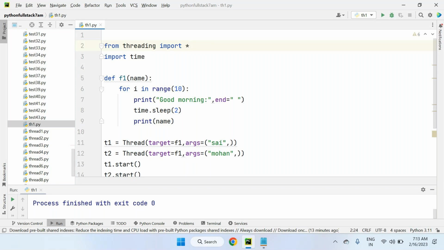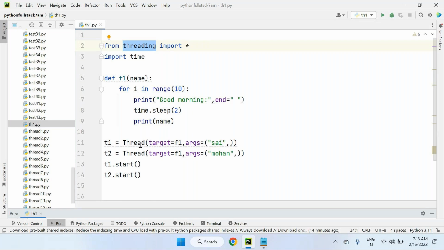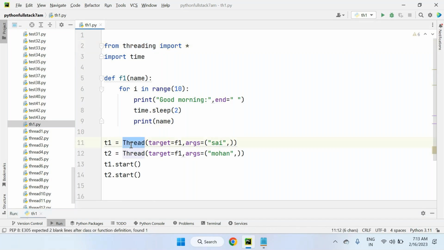But in our program, you may not use all the functionalities and all the classes which come from the threading module. Right now you can see only one class I am using which is coming from the threading module. Because of accessing just this one class, there is no need to import star. We can use this instead. This is good.